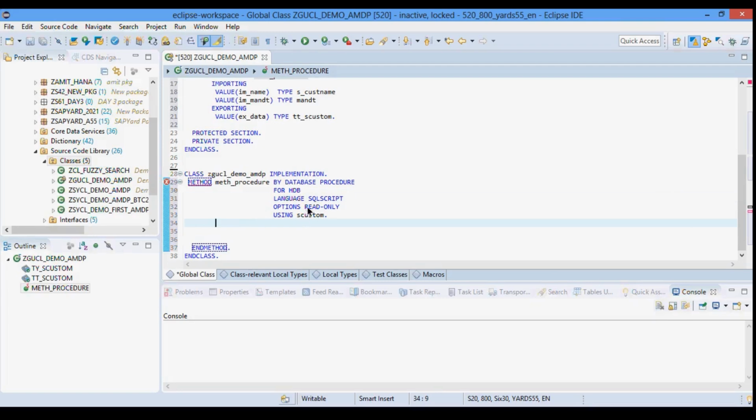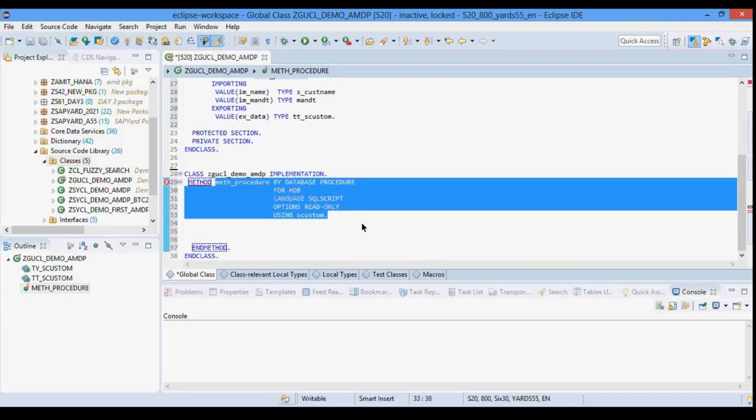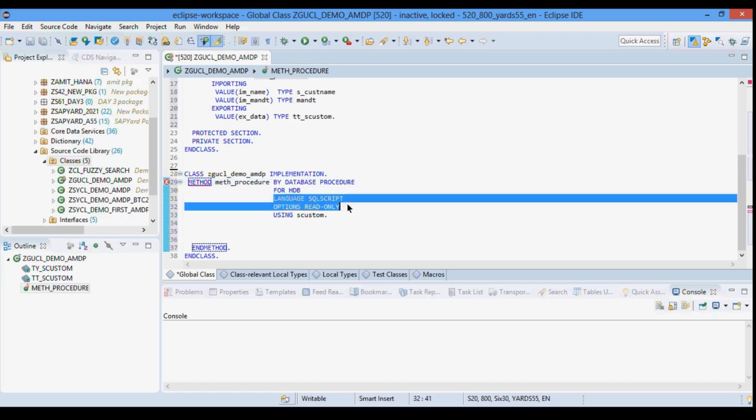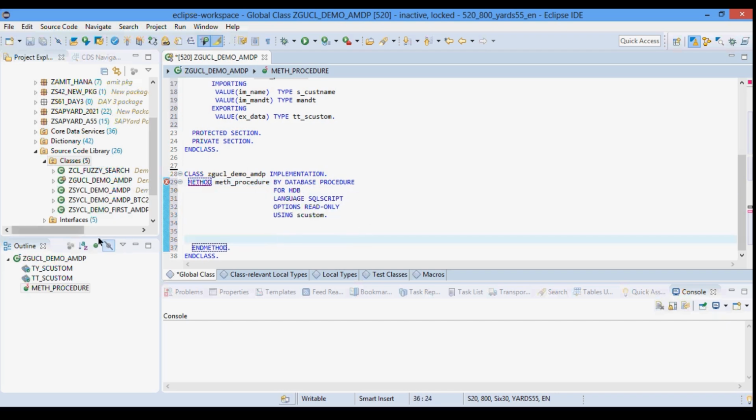Let's go back. So basically here what we have done is we have created the implementation of this method math_procedure which we had defined. Now we have done certain additions to this method implementation, like adding BY DATABASE PROCEDURE syntax for HDB language, SQLSCRIPT, OPTIONS and USING, and by doing this we have made this method an AMDP method.